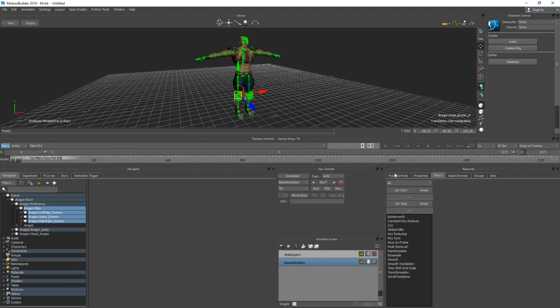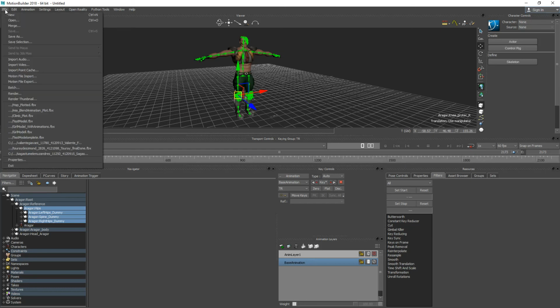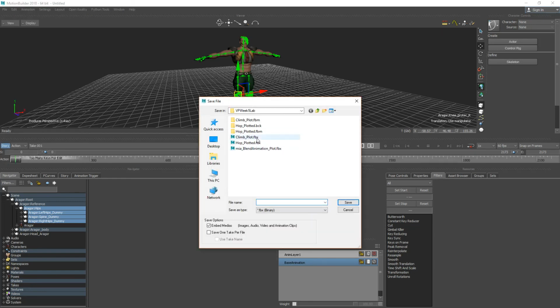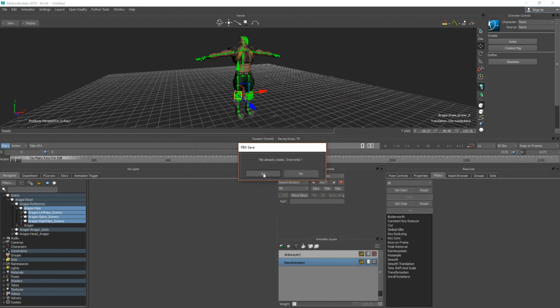But anyway, we've got Agor completely plotted, so I'm going to save him. So I'm going to go to File, Save As, and I've got this climb plot, so I'm just going to overwrite this one. And notice I use _plot here. You could use plot or plotted. I like to do this because I want to make sure that my animations are plotted, and we're going to basically make another animation in the next scene that combines both of the animations that we created here. So I'm going to click on Save, overwrite the file, and that'll be it.